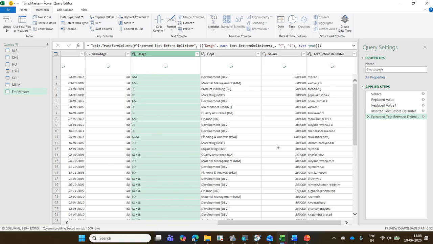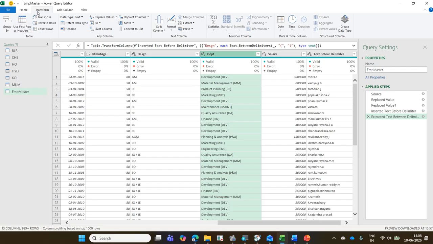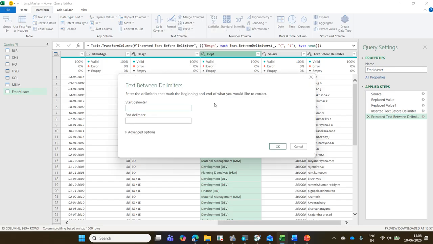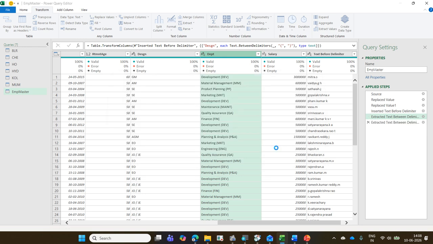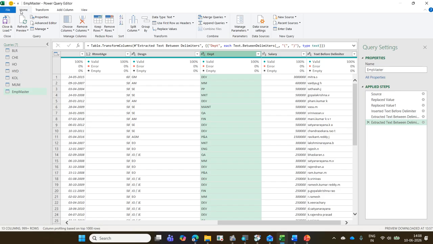GM, AM, SC, SC, AM. Same like here. Select the department, Transform, Extract. Or if both are the same, you can select both the columns and do it together also. Between, open bracket, close bracket. Close and load too. That's what I told you.